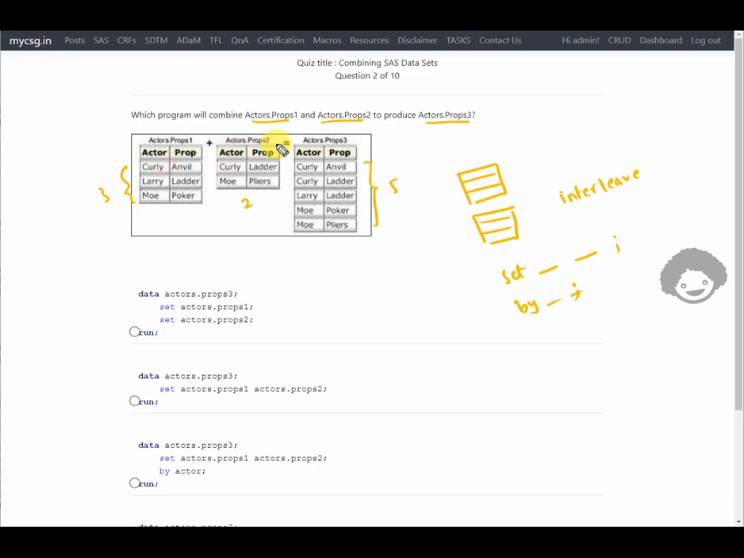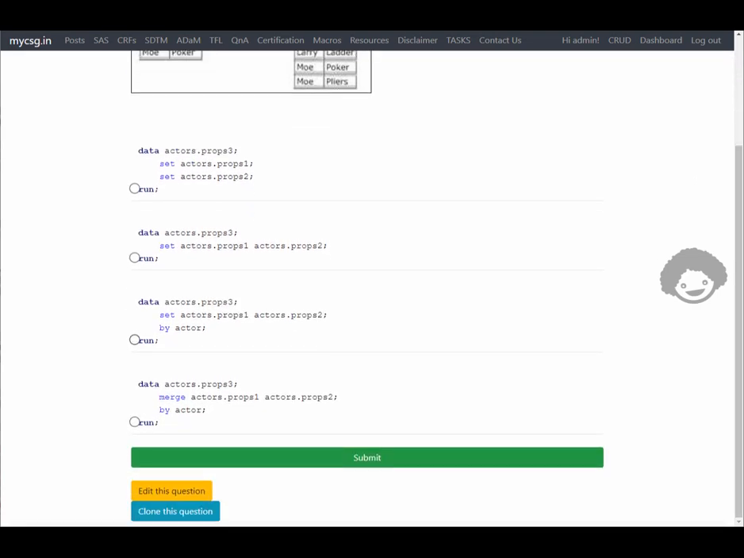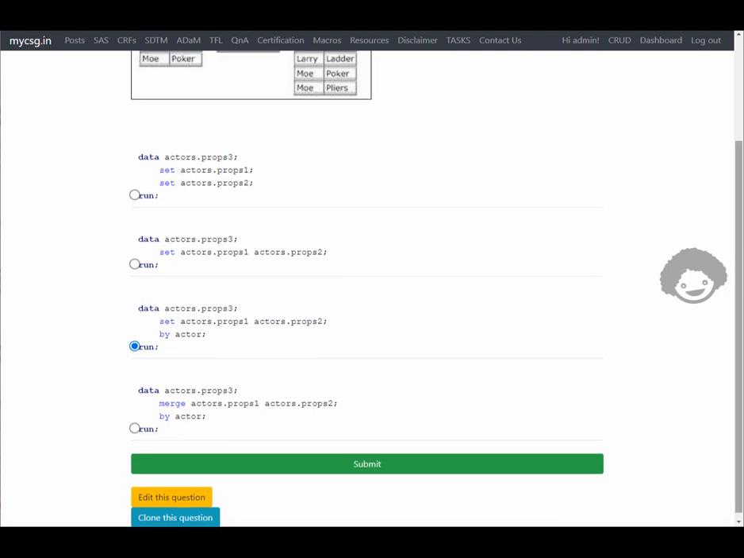So here we are looking for a syntax which has the names of actors.props1 and actors.props2 and a by statement with the actor variable in it. So let us see if we have any such option. So here, on the third option, we have the case. But before concluding this, let's take a look at the other options also.